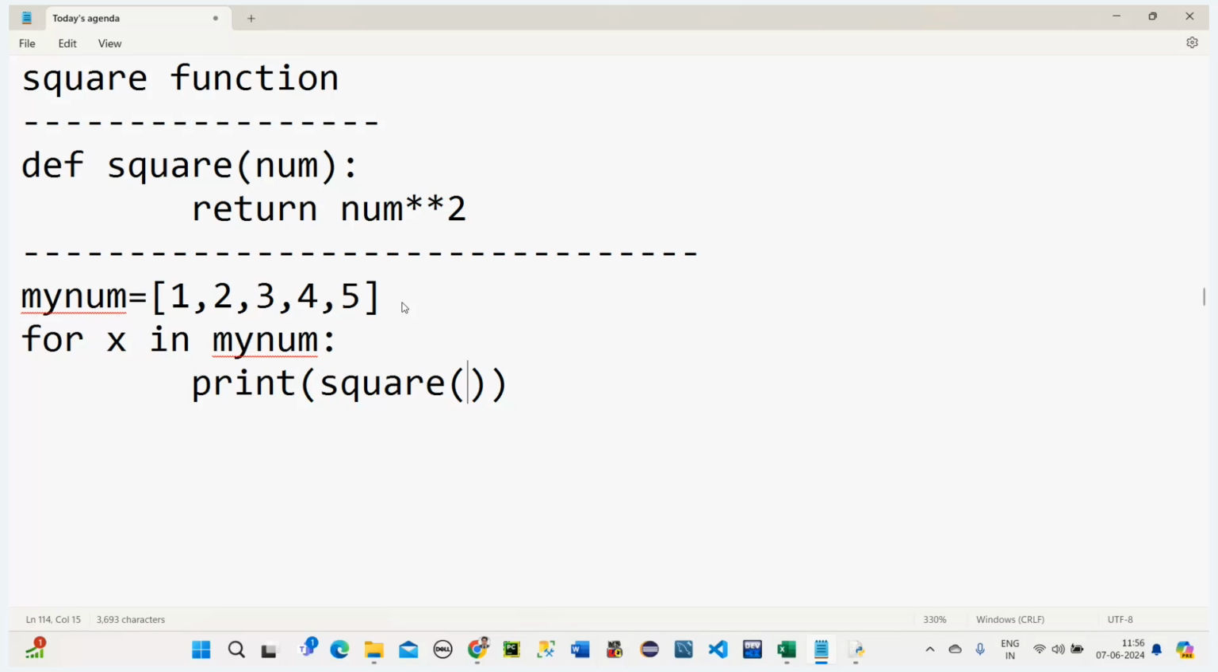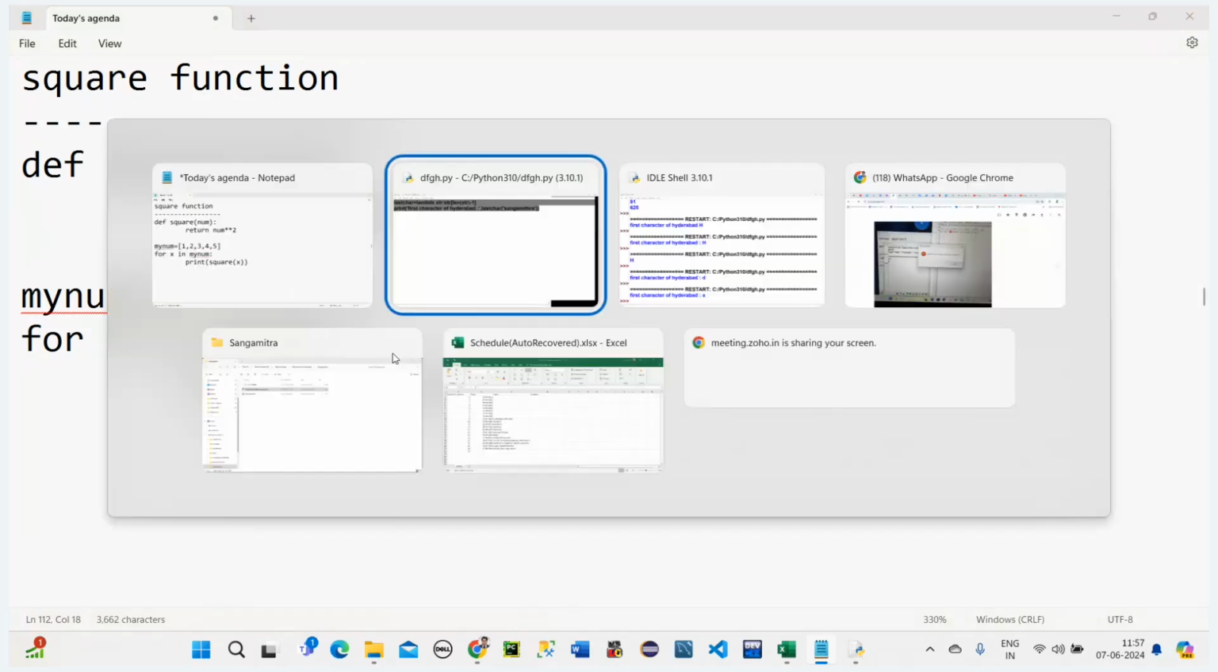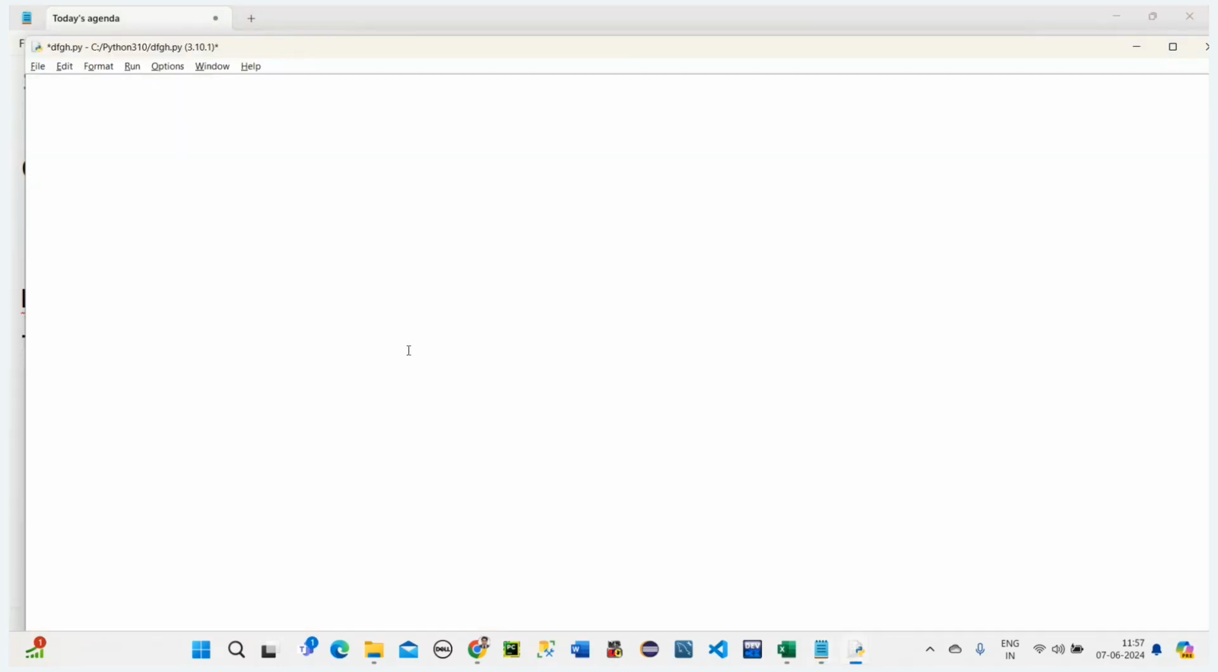So we can call square of x. This is how we can use the code, for squaring my numbers. Now bro, let's see. Can you explain from the for x in my num? Yes, here in this I will explain you.